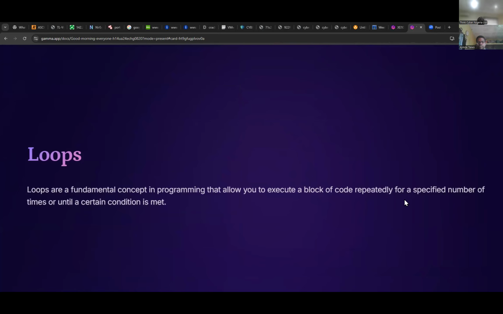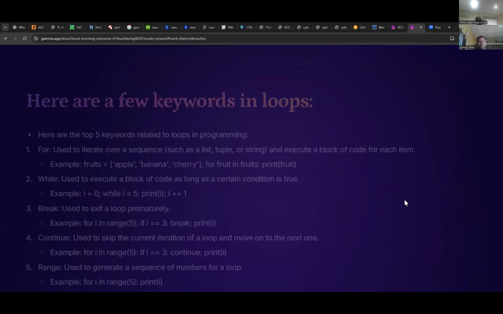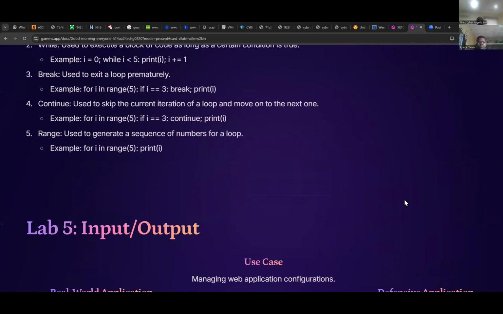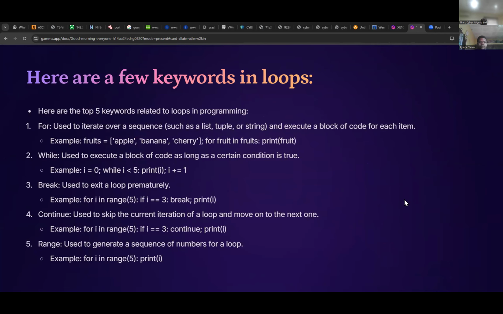So loops are fundamental concepts in programming that allow you to execute a block of code repeatedly for a specified number of times or until a certain condition is met. We have a few keywords in loops: for, while, break, continue, and range. For is used to iterate over a sequence, while is used to execute a block of code as long as a certain condition is true. Break is used to exit a loop prematurely. Continue is used to skip the current iteration of a loop and move on to the next one. And range is used to generate a sequence of numbers for a loop.